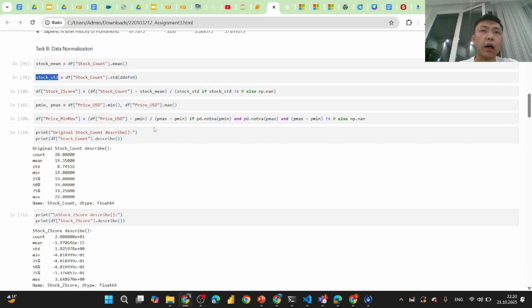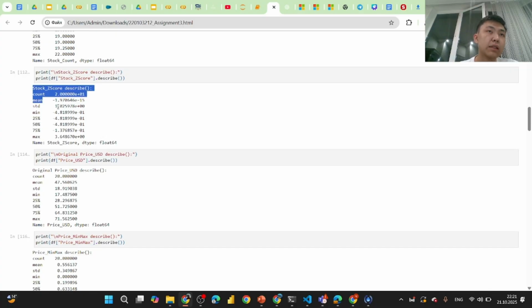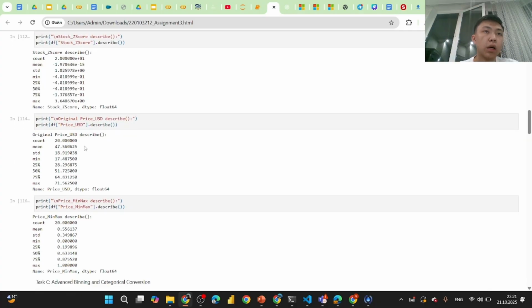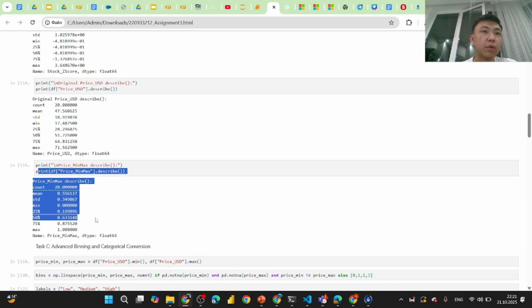For minimum and maximum, and for showing you, here is the describe of the stock count data frame, the original stock count. For example, the count number of this is 20, the mean of this data frame is 19.35, then standard deviation, minimum, percentiles, maximum, and the type of this. Exactly the same for the price, with price min and max.